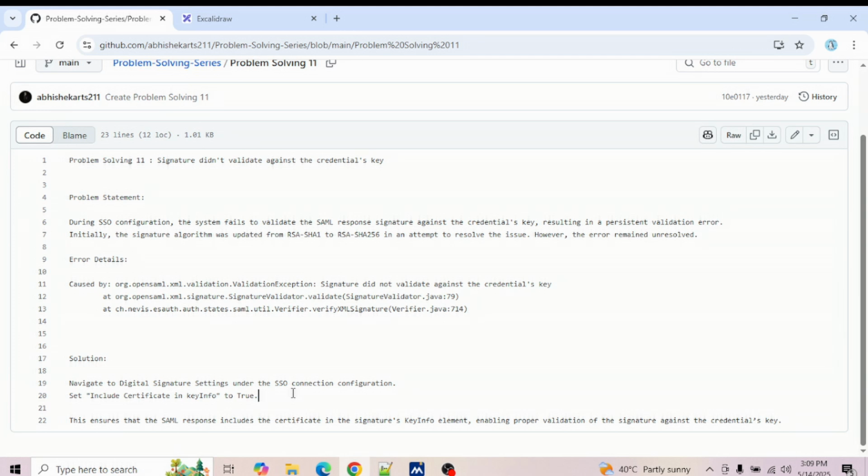So we just need to enable that option, include the certificate in key info, to true, and then it will ensure the certificate is in the signature key info element, enabling proper validation of the signature against the credential key, and resolving the problem. So line number 20 is the solution.